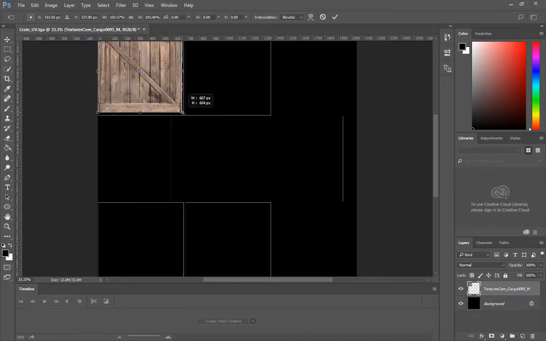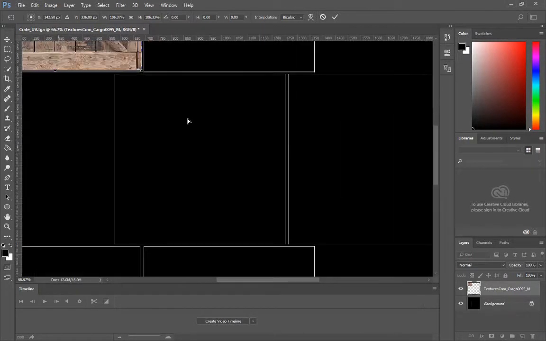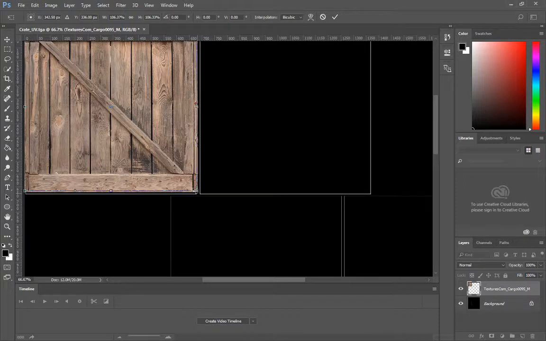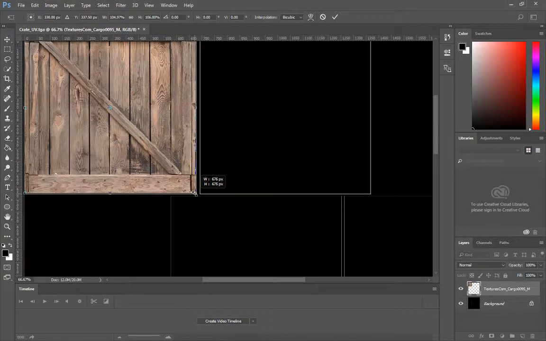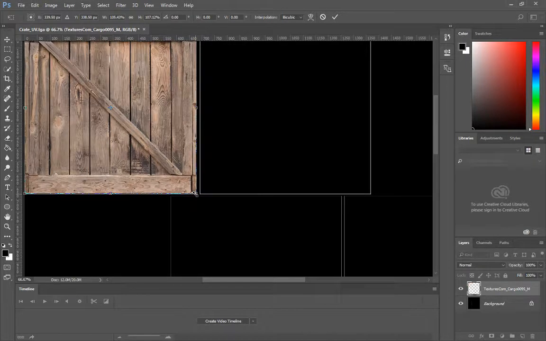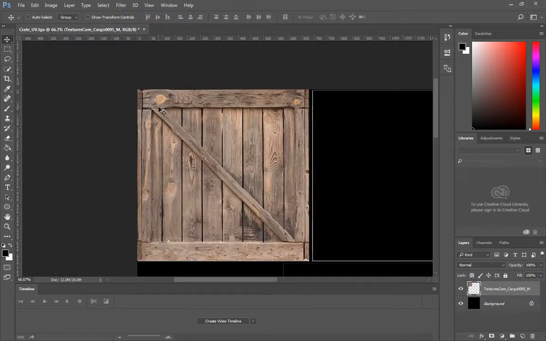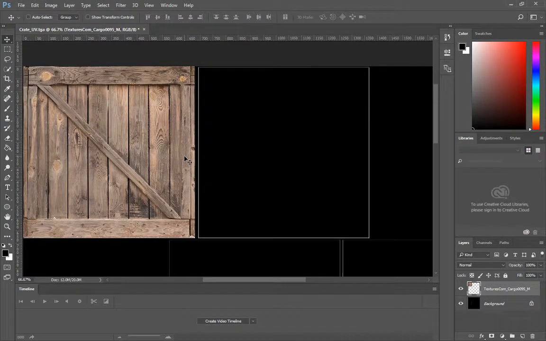Zoom in so I can see here, and I just want it to fit into my square. It can fall out of the lines just slightly because we just want to make sure that it is fitting into it. There we go. That just snaps to the corner, so I'm okay with that.